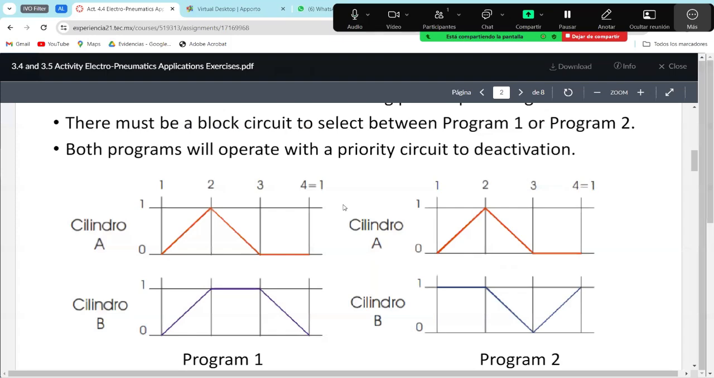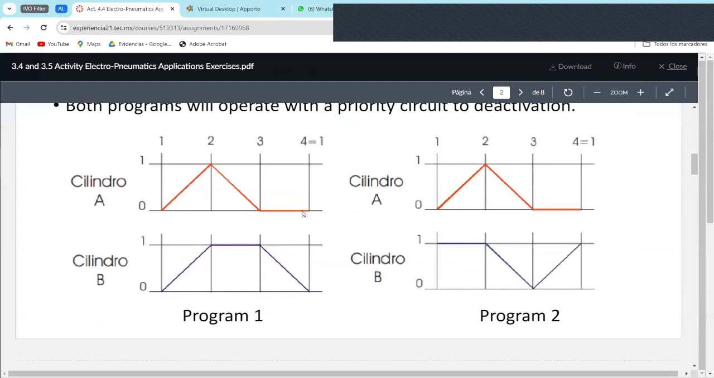So we will start with exercise number 1, which has these two programs with two cylinders in each program. For the first program, we can see that both cylinders extend at the same time. Then cylinder A will contract while cylinder B is extended, and then cylinder B will contract, and both of them will again extend at the same time.